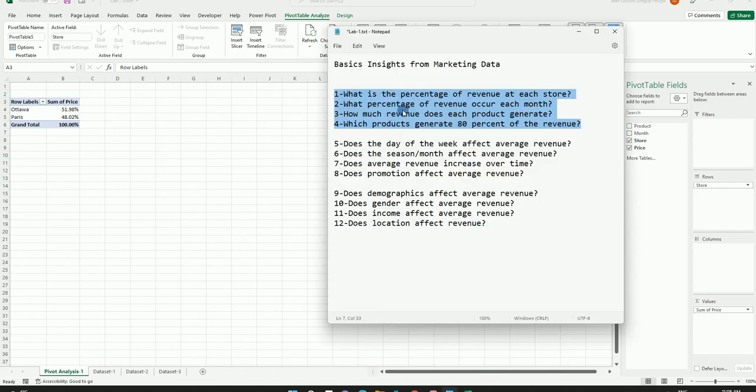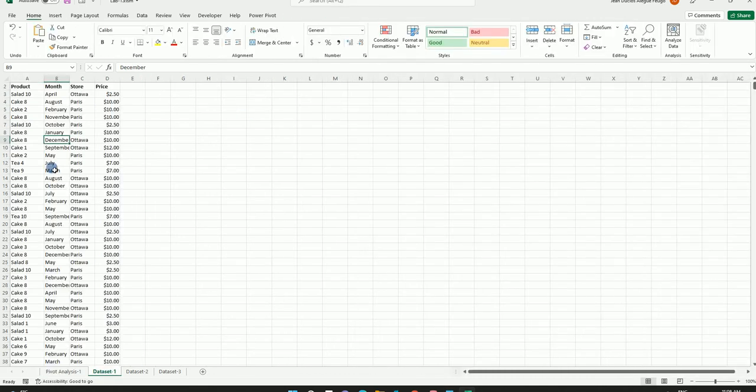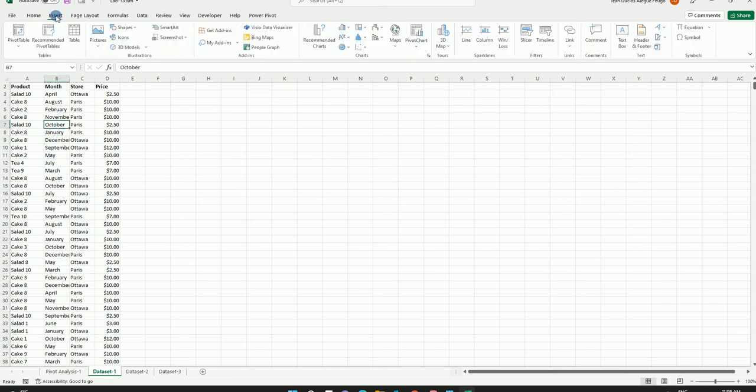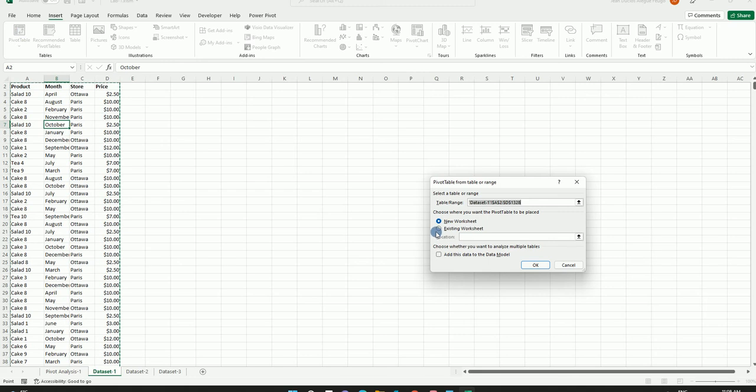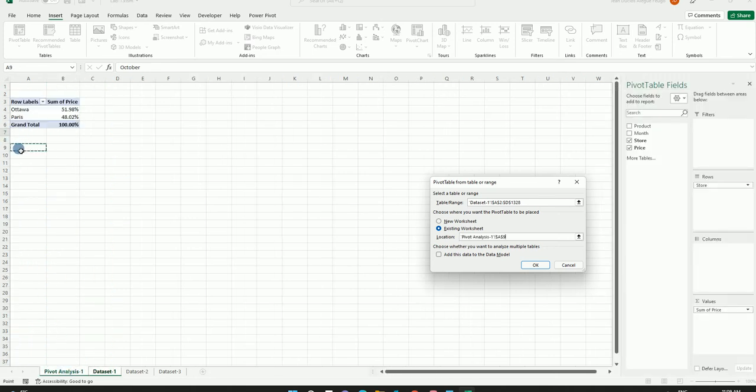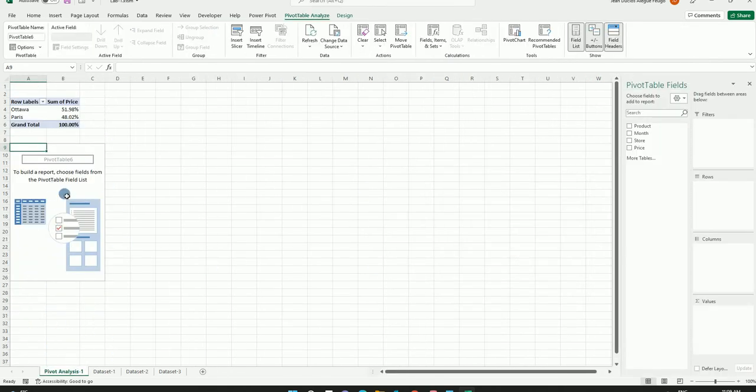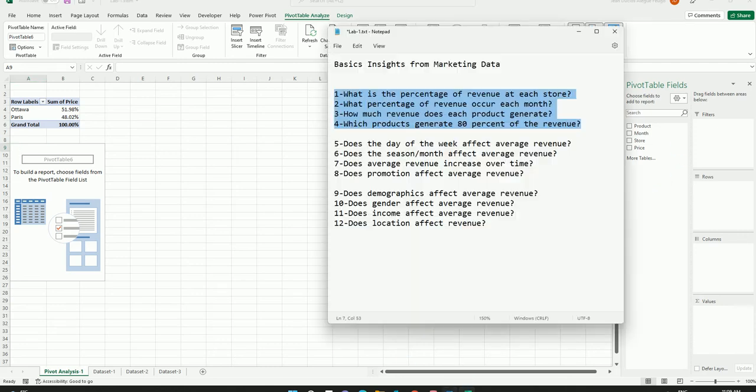We go to the second question where we look at the percentage of revenue that occur each month. So we are interested in month and revenue. In order to do that, we go to dataset 1, click inside, go to Insert, Pivot Table. Now we are going to say Existing Worksheet. Go to Pivot Table 1, click on it, come and click under the first table, and OK. And there we go. So the question we are trying to answer is to find out the percentage of revenue that occurs each month.